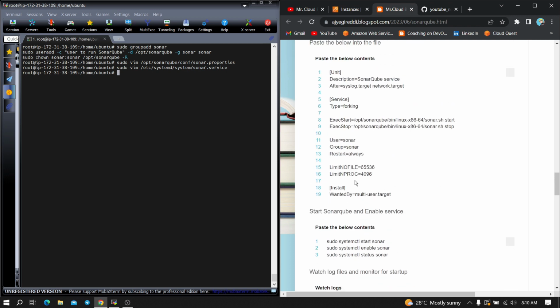So you can see here we have increased our limit, right? So we are giving that limit. We created a user called sonar and a group called sonar. We are giving root, restart always. Our start file is here in opt, our SonarQube is here. So our sonar start sh is the path of the file to start sonar.